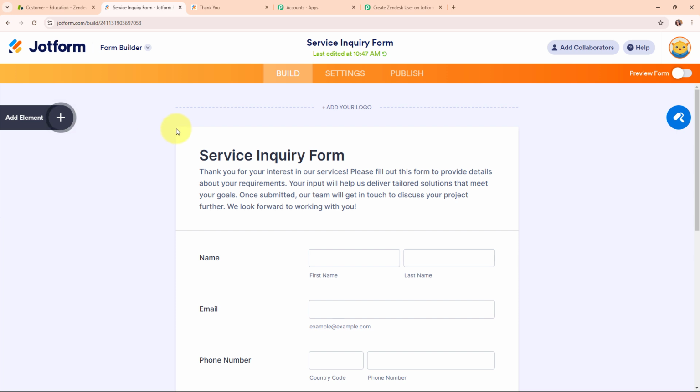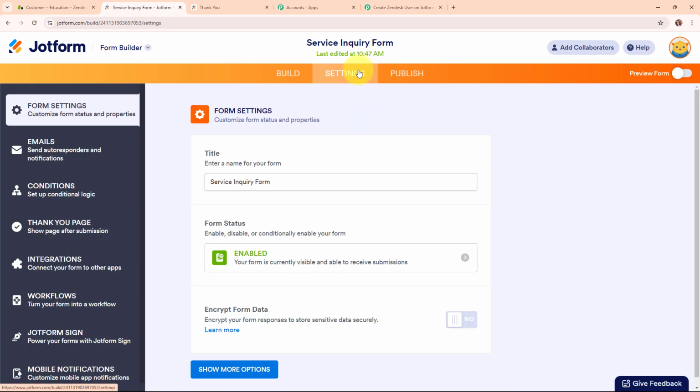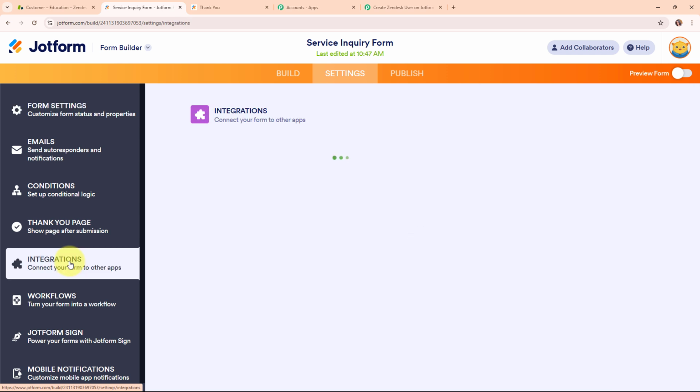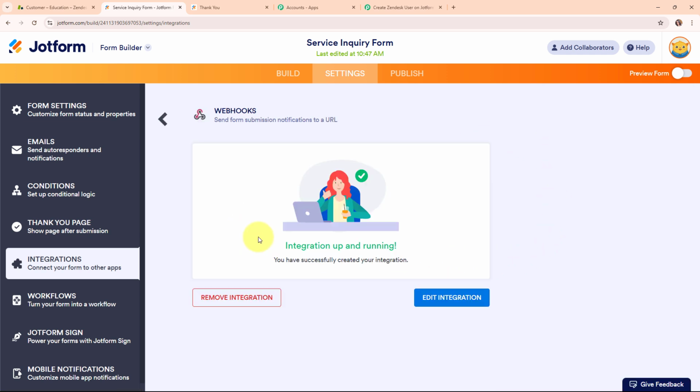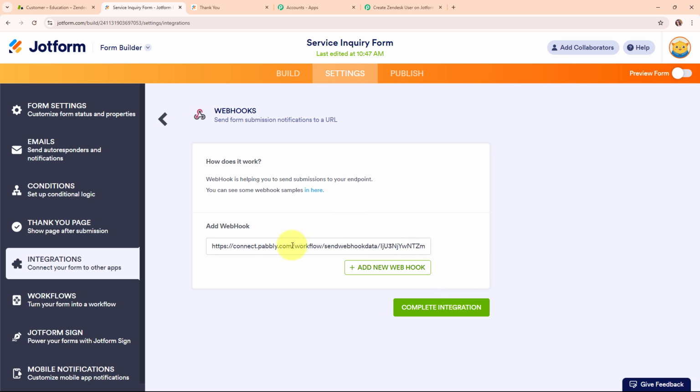And under my form's form builder, I'm going to click on the settings, and under settings I'm going to select integrations given in the left side bar. And under integrations you can see we have received multiple options. So I'm going to select a particular option of my integration, that is webhooks, and you can see it has already been set up over here. So I'm going to edit the integration, and then I'm going to replace this previously existing webhook URL with the new webhook URL that I have received in my Pabbly workflow.